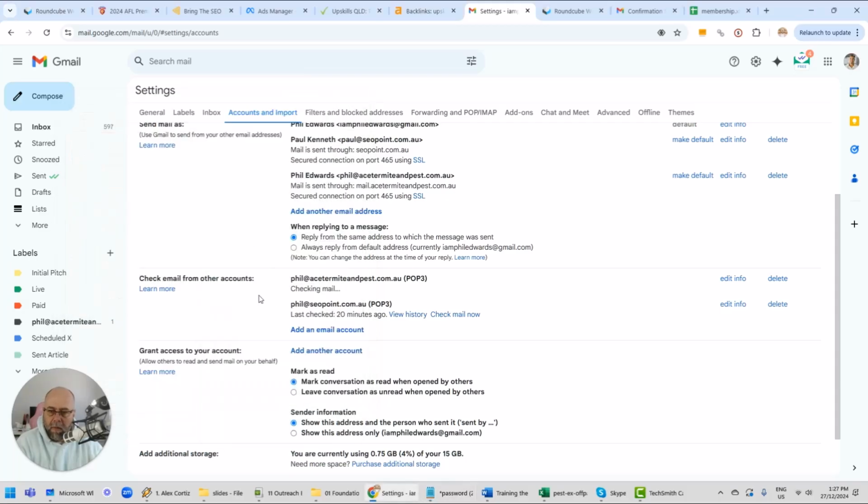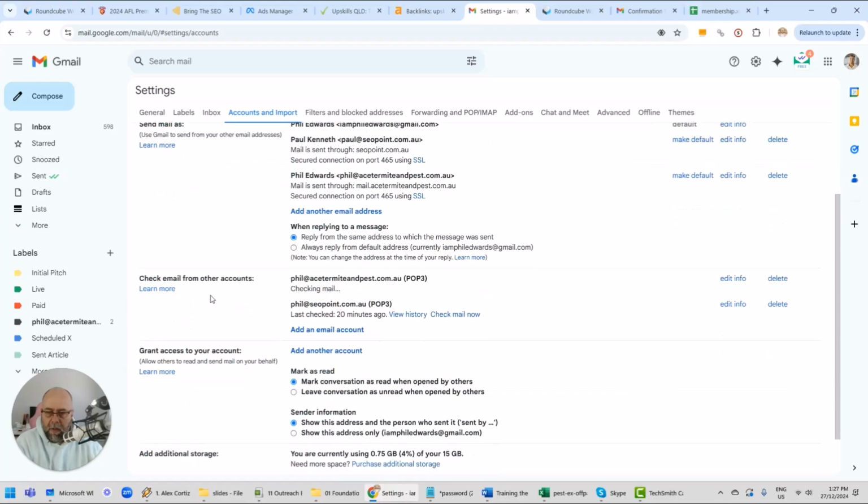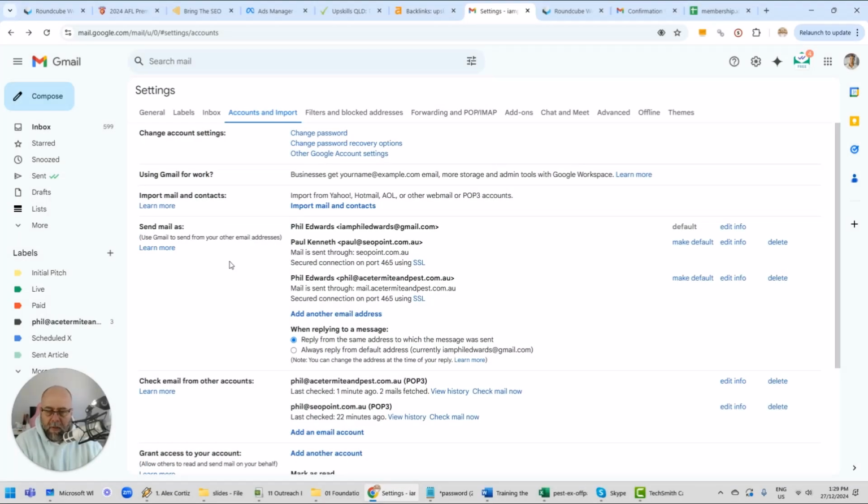Okay, brilliant. So as you can see, we now can both send emails or use the alias send mail as using Phil Ace, Termite and Pest, and also check emails from other accounts. Brilliant. So that's working as well. We can see here last checked 0 minutes ago, 2 emails fetched. Perfect. Okay, so that step is completed.